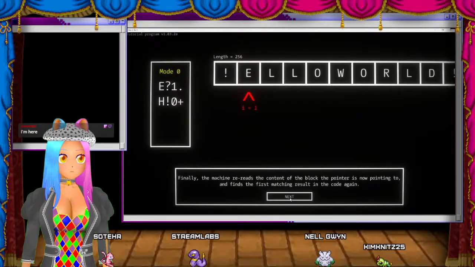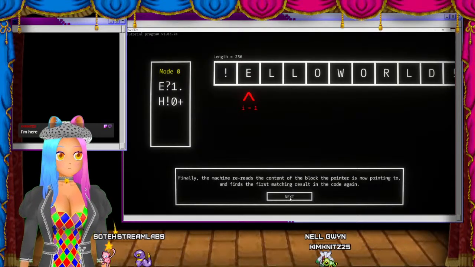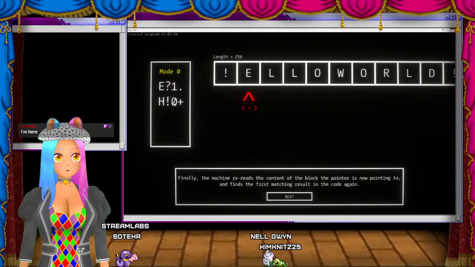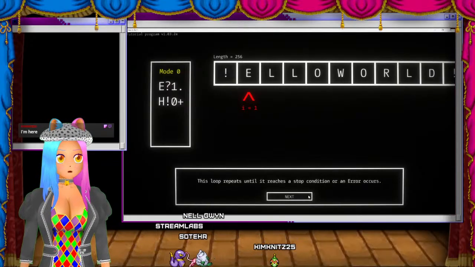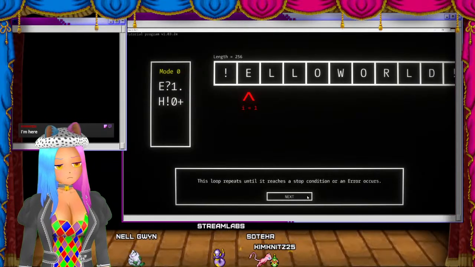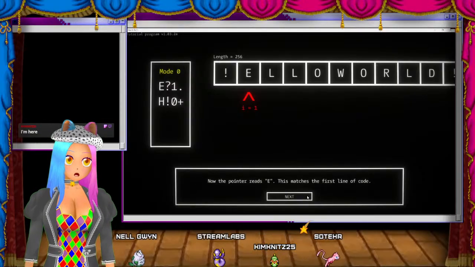Finally, the machine rereads the content of the block the pointer is now pointing to, and finds the first matching result in the code again. The loop repeats until it reaches a stop condition or an error occurs. Let's look at another example.